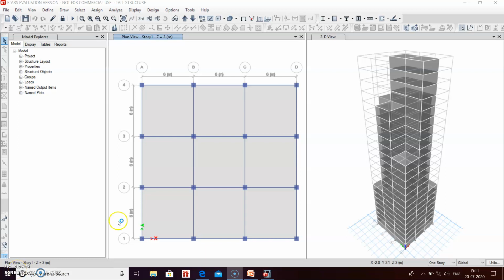Hello friends, I am Sandeep C Raikar and in this video I am going to explain seismic resistant building design using ETABS software as a project assignment by Skyfi Labs.